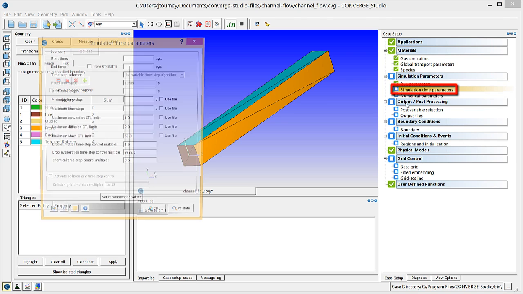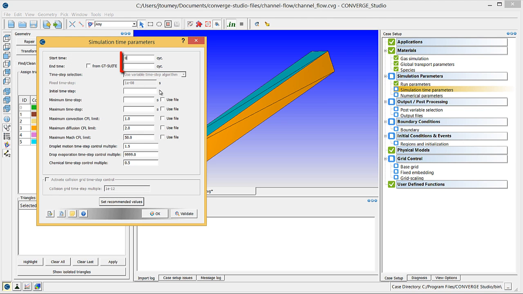Click on Simulation Time Parameters. In this dialog box, select a start time of 0 and an end time of 20,000 cycles. The end time is case dependent, and as we will see shortly, CONVERGE may end a simulation before this end time if certain criteria are met. Next, type 1E-4, 1E-6, and 1 for the initial, minimum, and maximum time steps, respectively. The CFL criteria depend on the type of simulation. For this simulation, leave the CFL numbers as the default values. You can refer to the theory manual for additional information on CFL numbers. The last three fields in this dialog box apply only to spray or combustion modeling, so they will not be used in this simulation. Click OK to close this dialog box.